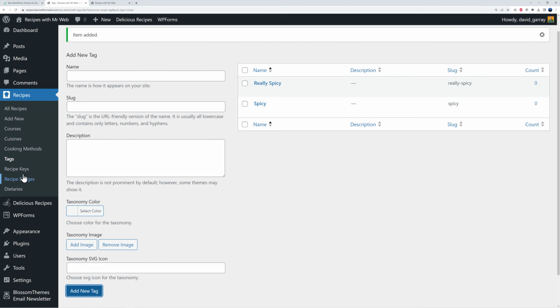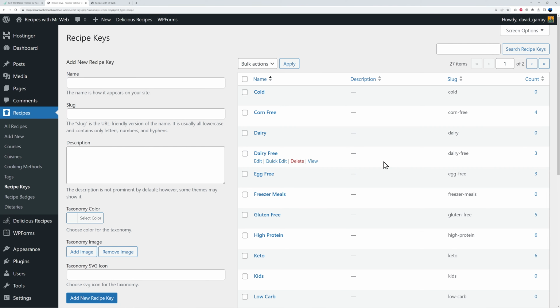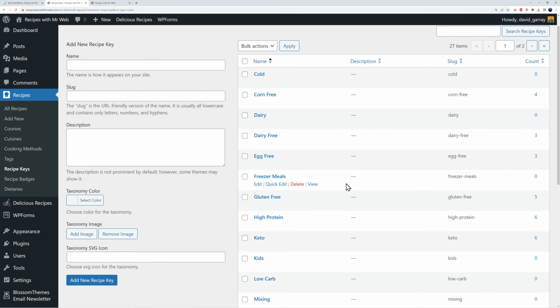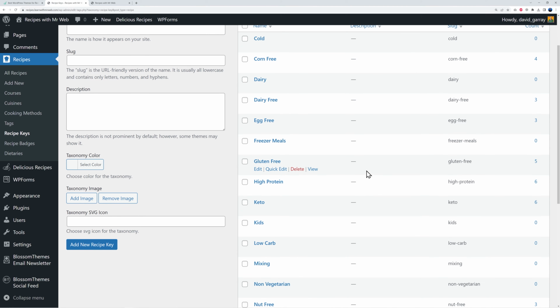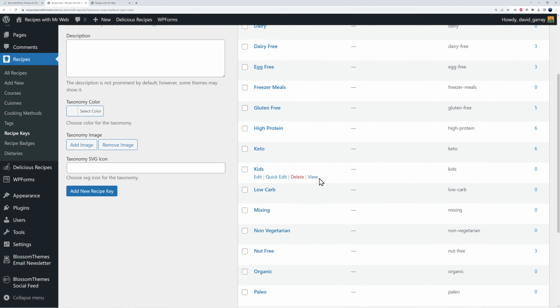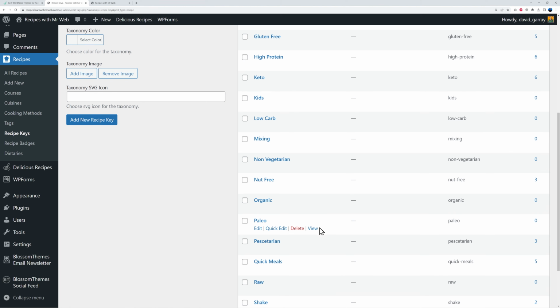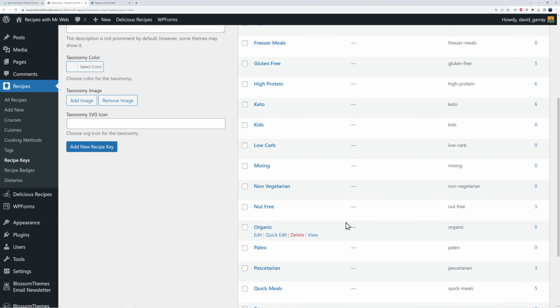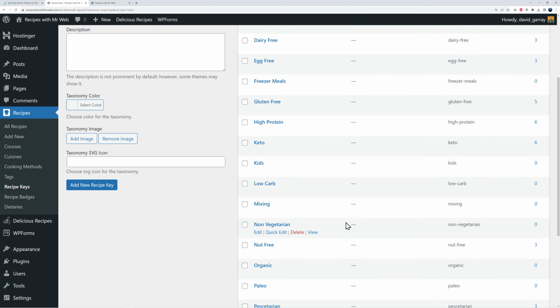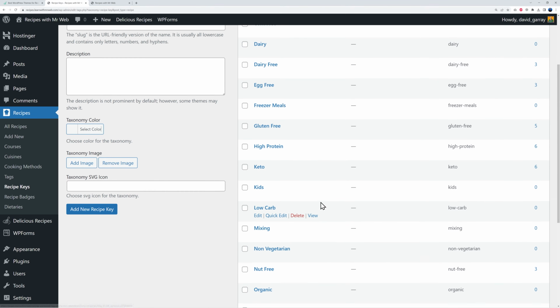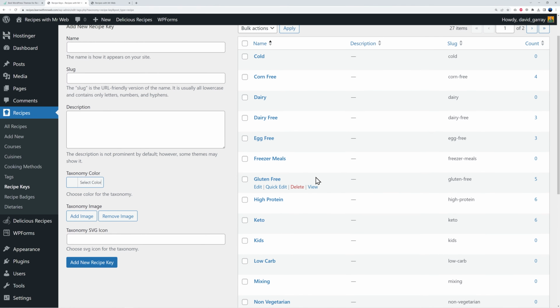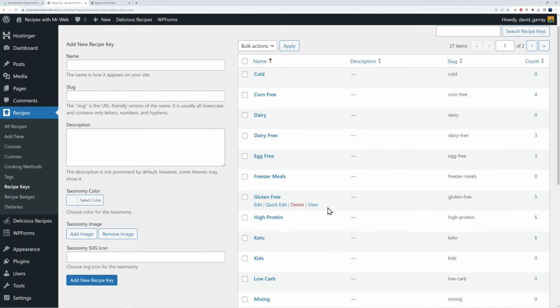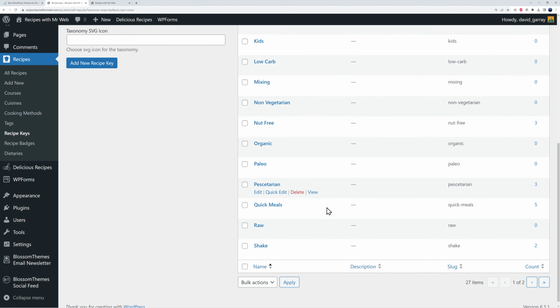So next we have the recipe keys. Okay, so here as you can see, we have dairy, corn-free, dairy-free, maybe vegan. What do we have? Gluten-free, high protein, low carb. These are things that people would be interested in, especially these days you might have allergies or something like this, or keto diet. These are very important factors, obviously. So this is where you would create them. And again, it's the same principle.